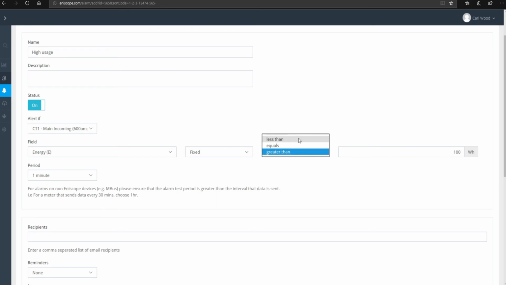Here you've got, obviously, less than, equal to, or greater than. So if I want to set an alert to know when the consumption goes over a certain amount, I'll press greater than, and I'll set the amount here, and it's done in watt hours. So if I set that to 1,000 watts, that'd be 1 kilowatt. And I'll just set that for now, just as an example. Obviously, my main incoming supply is much greater than that.